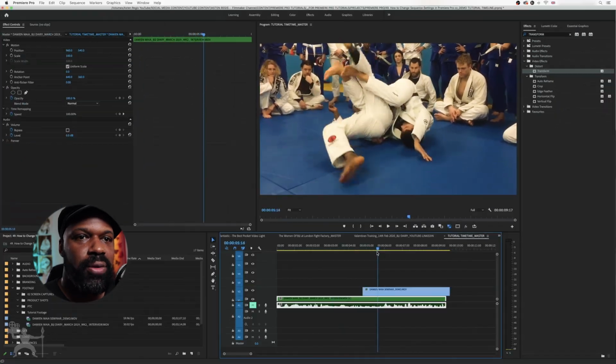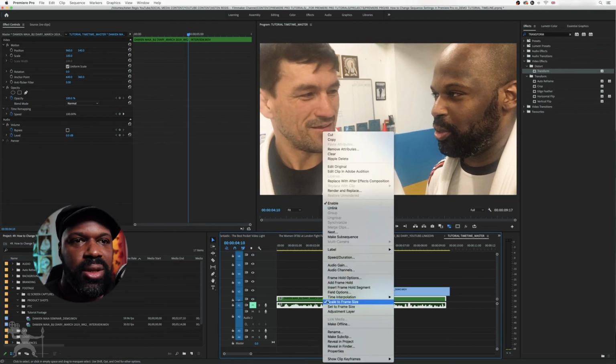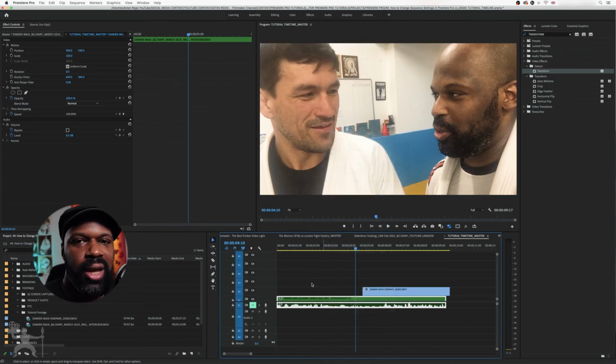So it's now matching. And again, if you've got 4K footage and you want to downscale that to 1080p, you can do it by doing exactly the same thing. So you just right click on the clips, you can scale it to frame size, and then you can now have your 4K footage on your 1080p timeline.